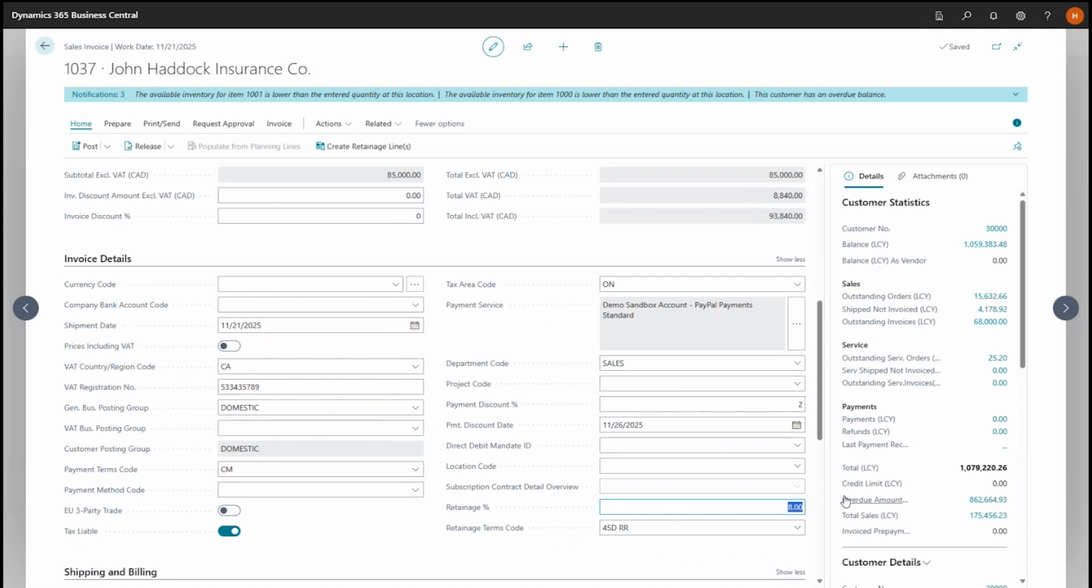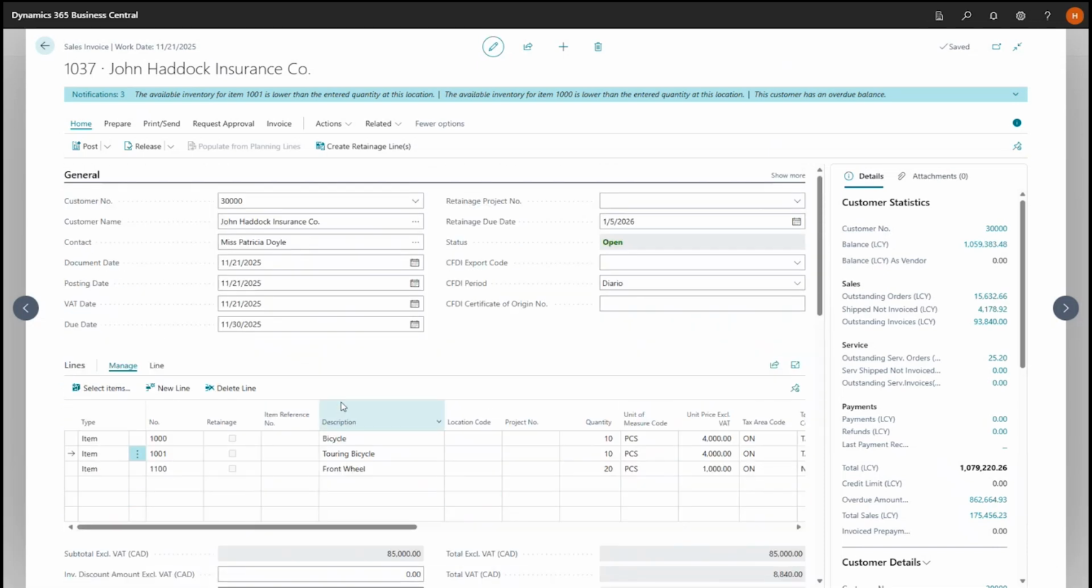I'm going to go into here and just demonstrate the fact that even though the customer should have had an 8% retainage, for this particular invoice and just this one invoice, I'm going to say it's going to take 10%. The next part is where we create the retainage.